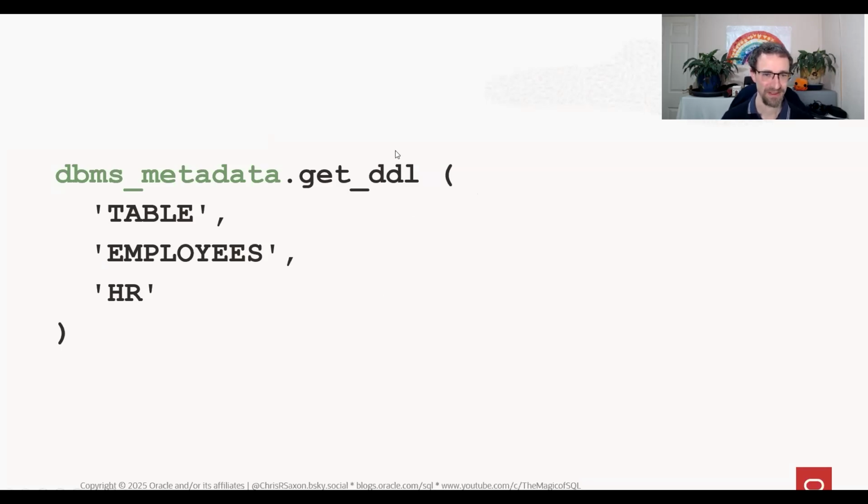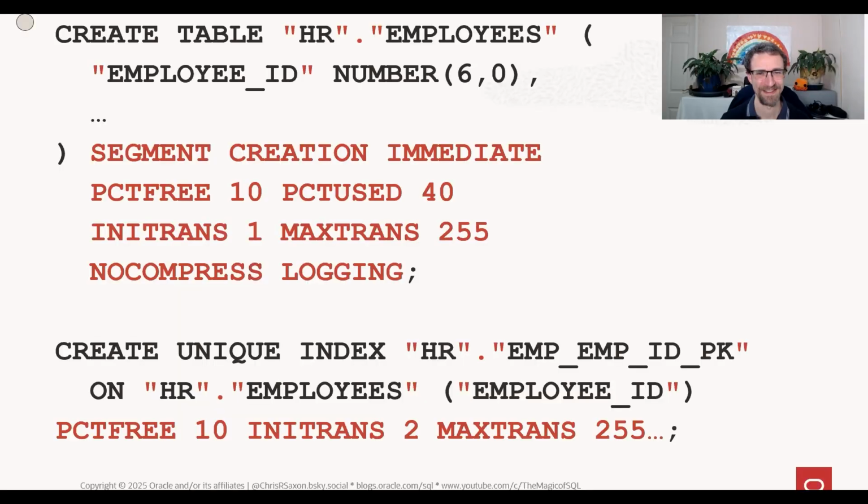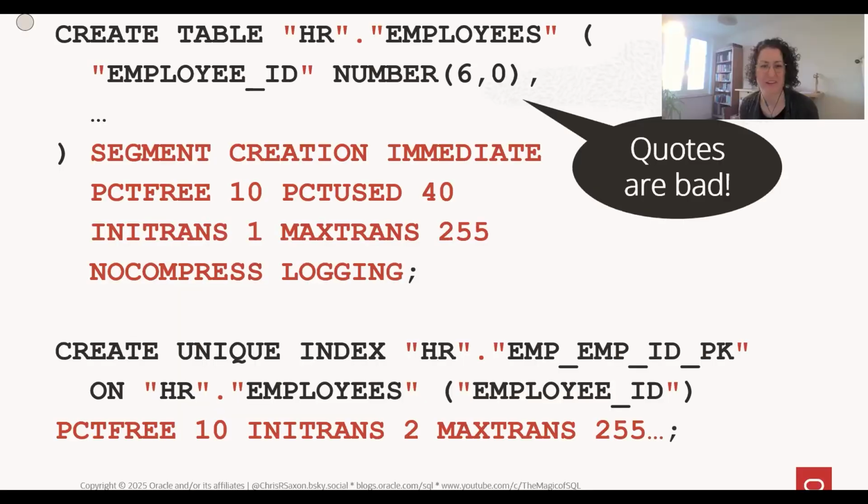So, for example, we can run this get DDL for the employees table in the HR schema, and it will give us something that looks a little bit like this, right? What do you think, Jasmine? Look good? I don't like this. No? Why not? There's a lot of stuff going on here. The quotes are pretty bad. I wouldn't quote things that I then deploy. It makes all uppercase objects, so I'll try to avoid that.